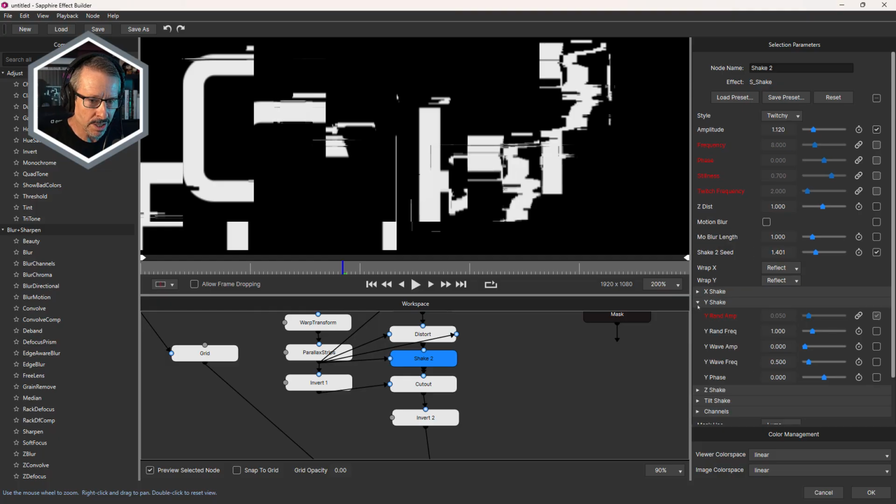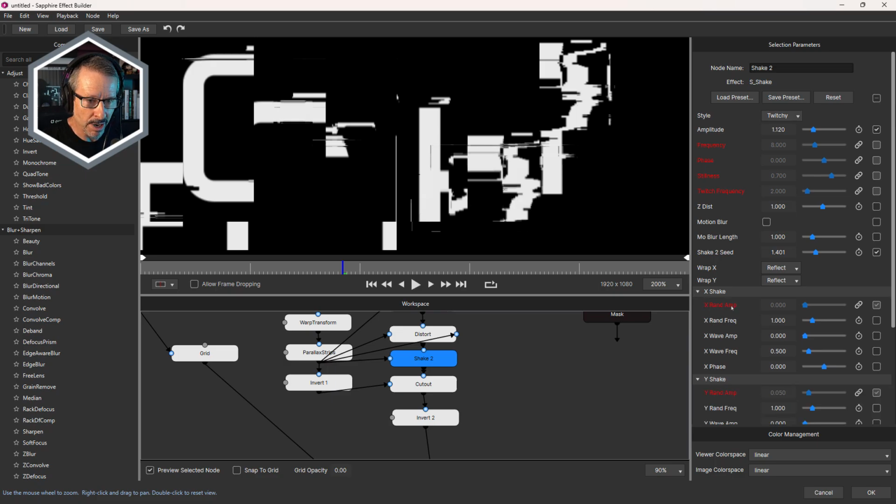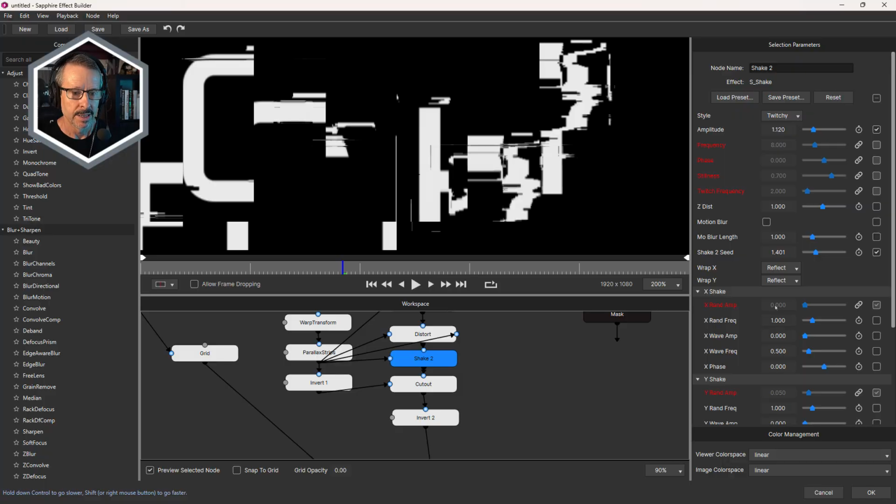Now, one thing I've also done is I've linked the Y random amplitude and the X random amplitude, because you can see here, this is linked actually to shake 1, and we've got some Y shake here. The random amplitude is 0.5, but X is turned off, it's 0. So we're only getting shake like this, which is really nice. Sometimes I only want my text to shake left to right or up and down. I think that works particularly well with text.